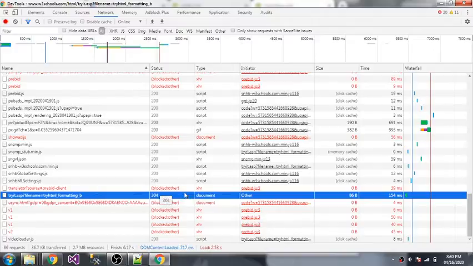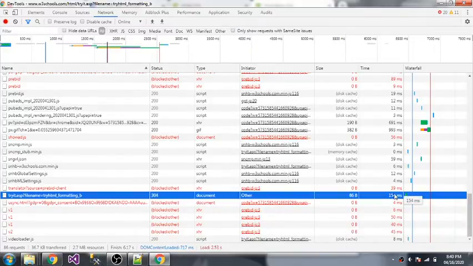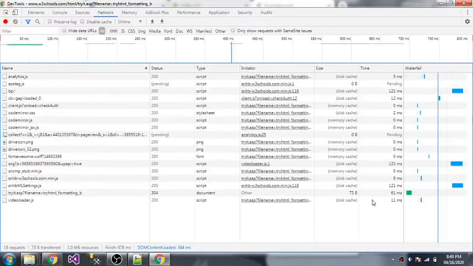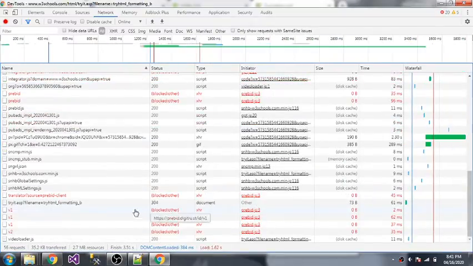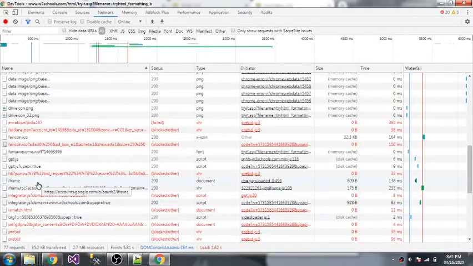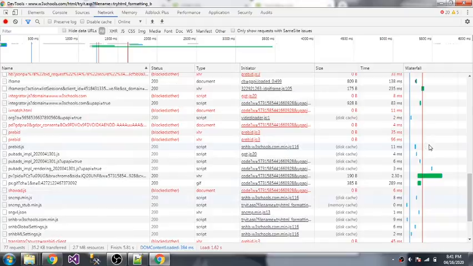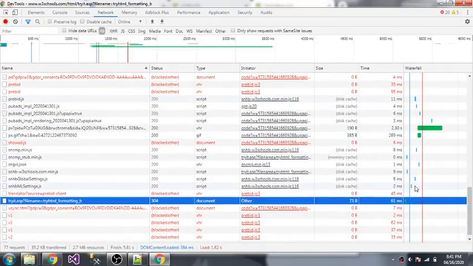Okay, now let's look. This one is a document and it is 86 bytes. It loaded in 54 milliseconds, and when you load it next time, the size can change. Because it's dynamic, the size can change and the load time can change, but it will always load. It's not stored on the client's or user's laptop or PC.